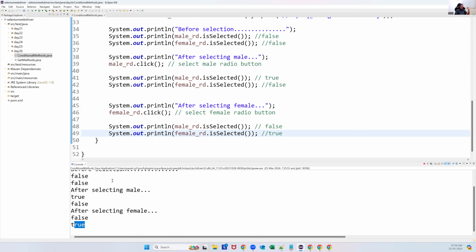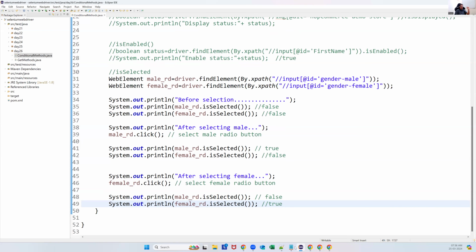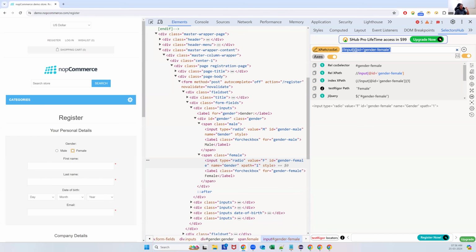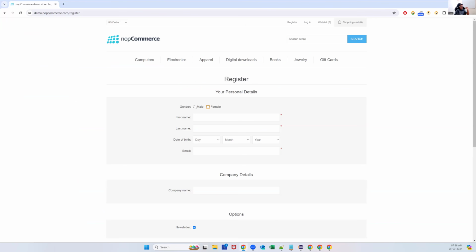Yes, you can use it, no problem. Because without selecting the radio button, if you apply the isSelected method, it will just return false because it is not selected. That's the purpose of using isSelected, whether that element is selected or not. If you already selected, then it will return true. If it is not selected, it returns false. So you can use the isSelected method before selection or after selection at any time, no problem.